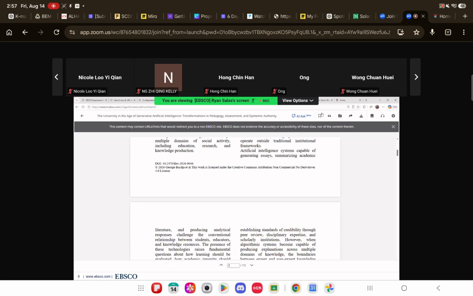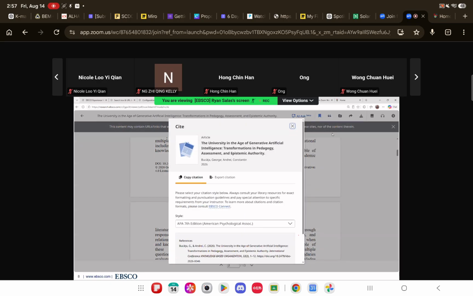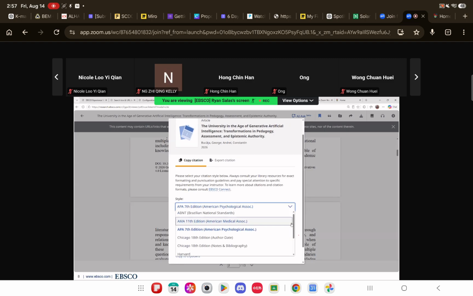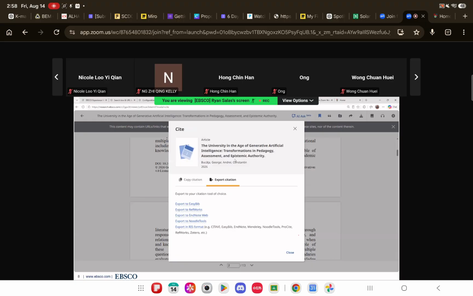Now you also have your available tools. So you can save this item to your dashboard. If you want to grab the citation, you can click on the Cite button. There are 9 different citation styles. So you can scroll through the list. And if you want to grab the citation, just click on Copy to Clipboard. Next is Export Citation. So you can export this to NoodleTools, or you can also export this in RIS format. So you have ProCite, RefWorks, Zotero, or Mendeley.